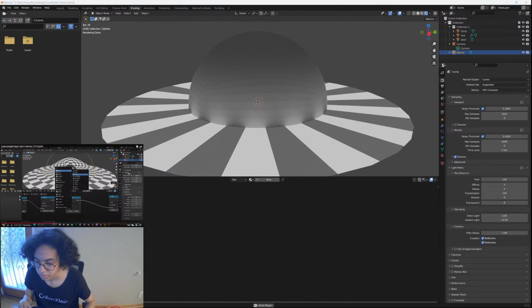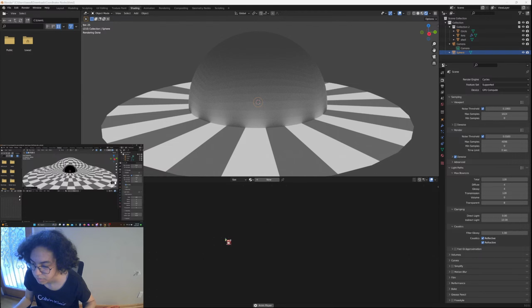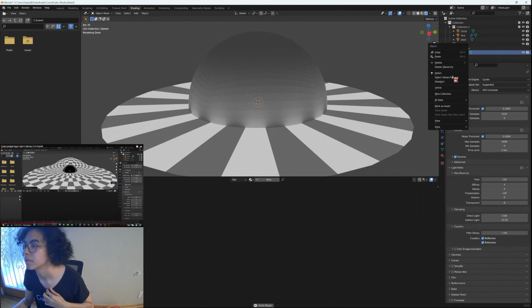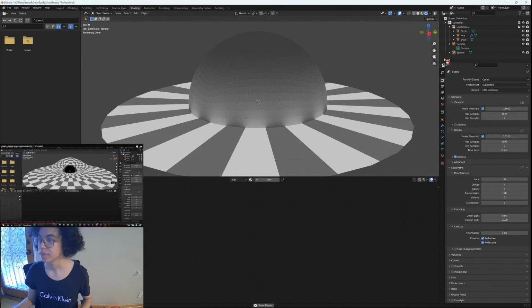So what we're going to do is we're just going to add a regular old UV sphere, shade it smooth, shrink it down to something like 0.1. Shade it smooth. How do I shade it smooth?